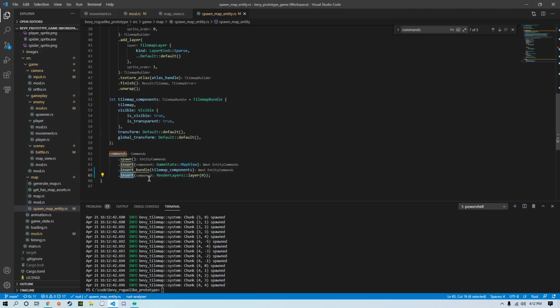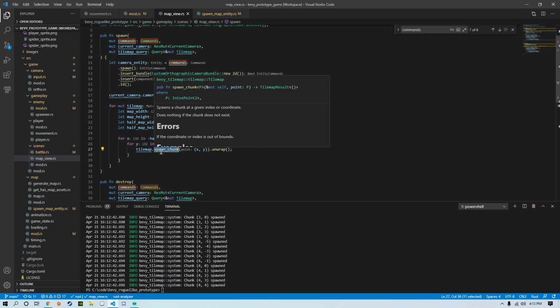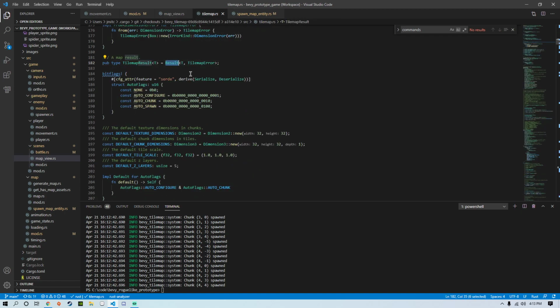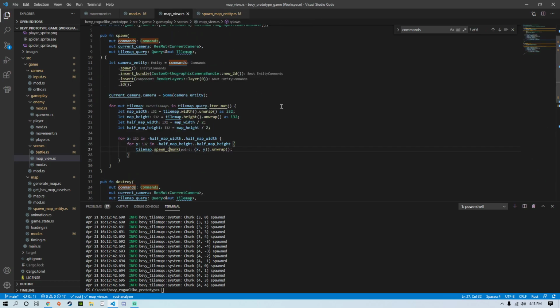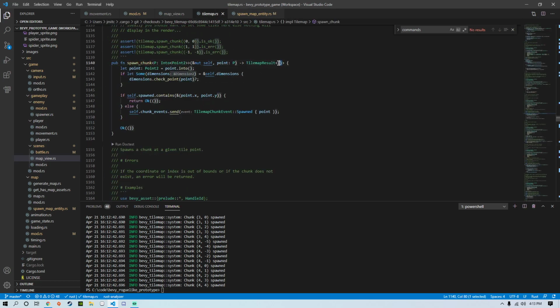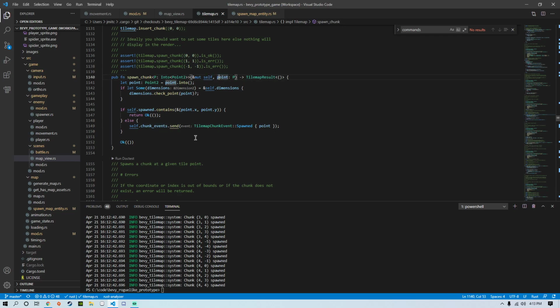And the thing is, we don't have access to the chunks when they spawn. Would be nice if we did, if spawn chunk gave us an entity. It gives us a tile map result, which is what exactly? It gives us T, or tile map error. And in this case, what is T? It is an empty object, so it gives us nothing. It just tells us, okay, it worked. Huh. I don't necessarily like that. I think it should return the entity that it spawns, but it looks like it doesn't even spawn it here. It sends an event to spawn it. Which I guess makes sense because you don't have the commands here.